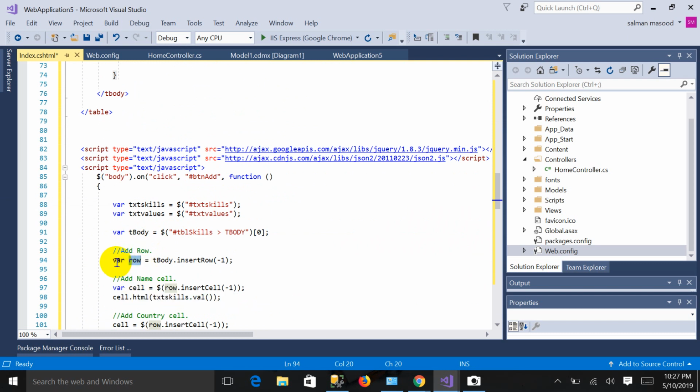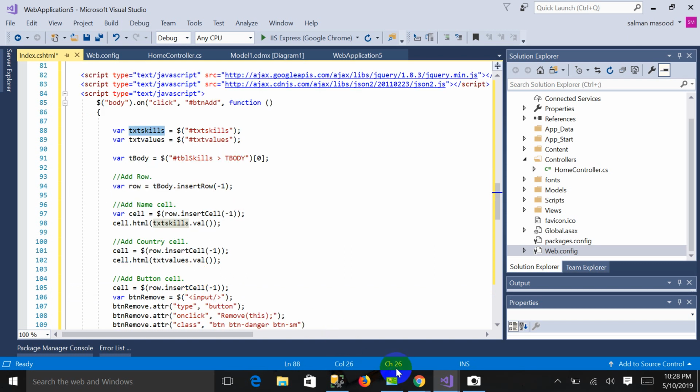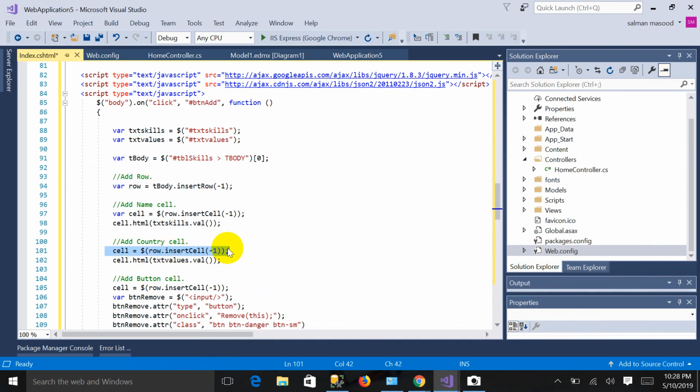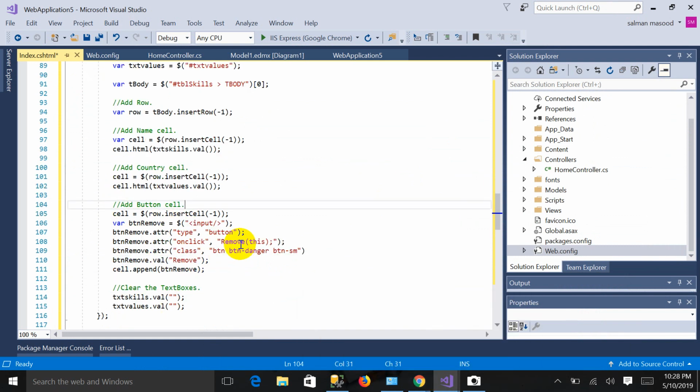And now as we have created a row, it's time to create a cell. So we are creating a cell, row.insertCell(-1), and in this cell we are adding the txtSkill value from this text box. As you know, we have two columns. The first one is added, and now we are adding another column. So we are making another cell, row.insertCell(-1), and we are adding txtValue.value. If you have many more columns, then you have to repeat the same code again. And now it's time to add the cell, row.insertCell(-1).